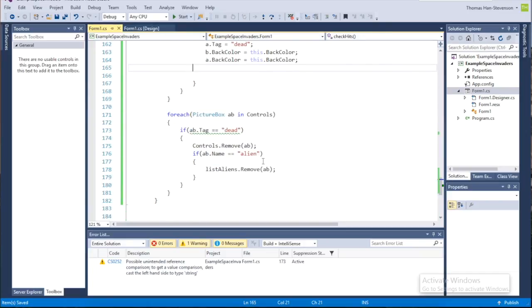Alright, so now we are pretty much at the end of the framework that I'm going to give you. That is it. It works, it removes aliens, we can shoot, we can move our ship. The aliens bounce back and forth, our ship still goes out of bounds, but we can fix that up pretty easily using the knowledge that we now have. So congrats and have fun.